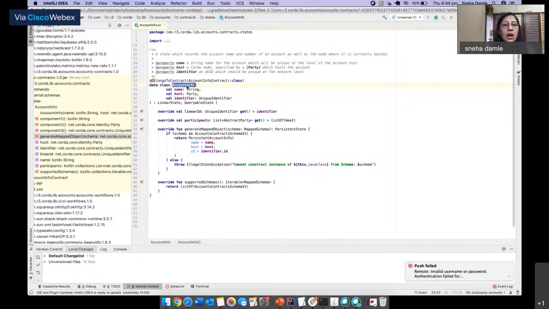Once the nodes and the accounts are aware of each other, then the accounts present on different nodes will be able to interact with each other. Now there are different flows to do this. So for example, to actually share the account info, you can use the share account info flow. And also to request the account info, you can use request account info.